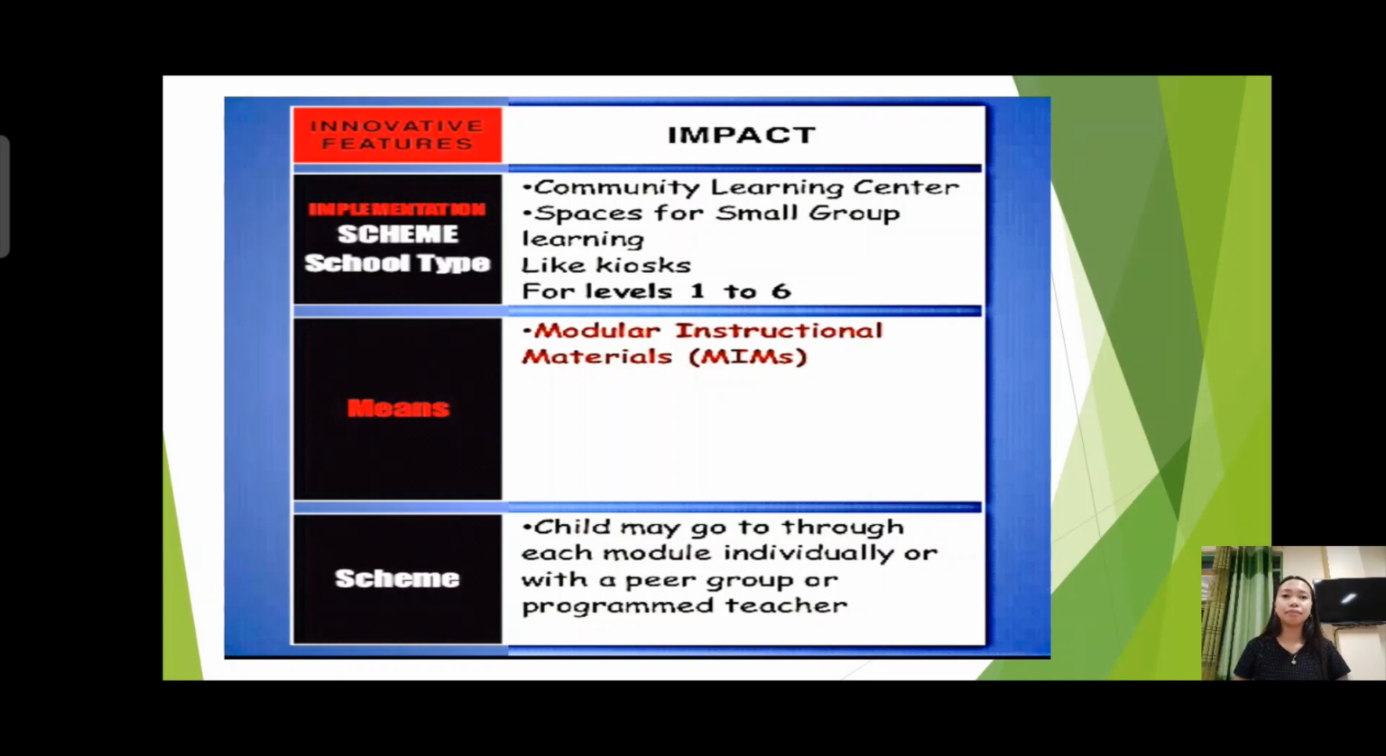Then we have the implementation scheme or school type. For E-Impact, we have CLC, as I mentioned earlier, and spaces for small group learning, like kiosks for levels 1 to 6. So we make use of spaces for small group learning, like kiosks and sheds that can be easily built by the local community within school premises, with the modular instructional materials or MIMs.